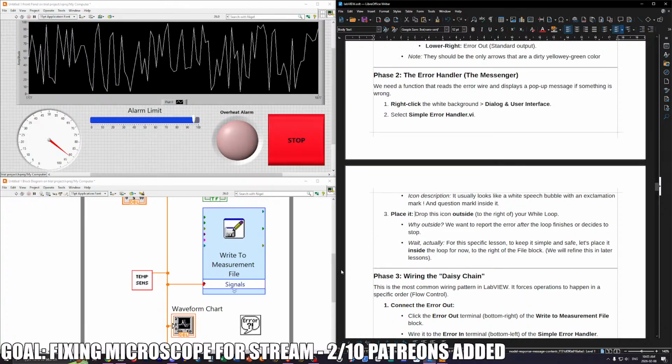Outside, to the right of your while loop. Whoopsies. Outside. We want to report the error after the loop finishes or decides to stop. Keep it simple and safe. Let's place it inside, to the right of the file block.